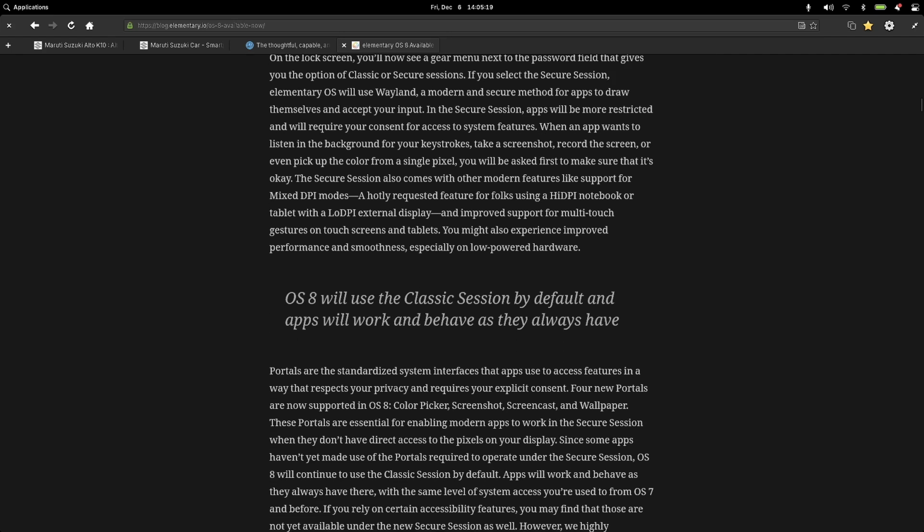Now OS 8 will use the classic session by default, so Wayland is still not the default. If you don't choose the session when the system starts up, the system will boot into the classic session, or the Xorg session, by default, and only if you choose the Wayland session will the system go into the secure or the Wayland session. So by default it is Xorg only, and in the near future when Wayland gets better and the developers are confident of the Wayland session, then I think the complete OS will default to the Wayland session or secure session.